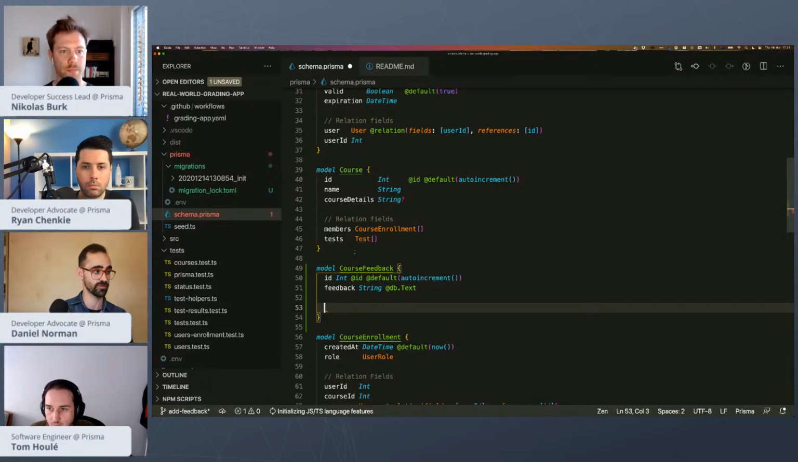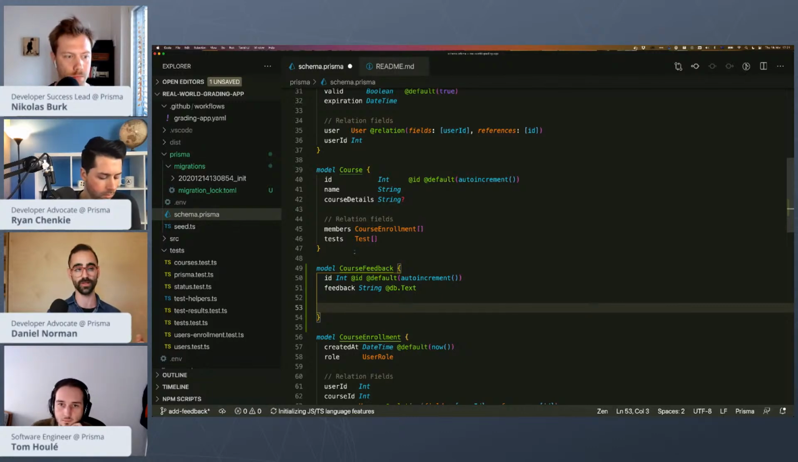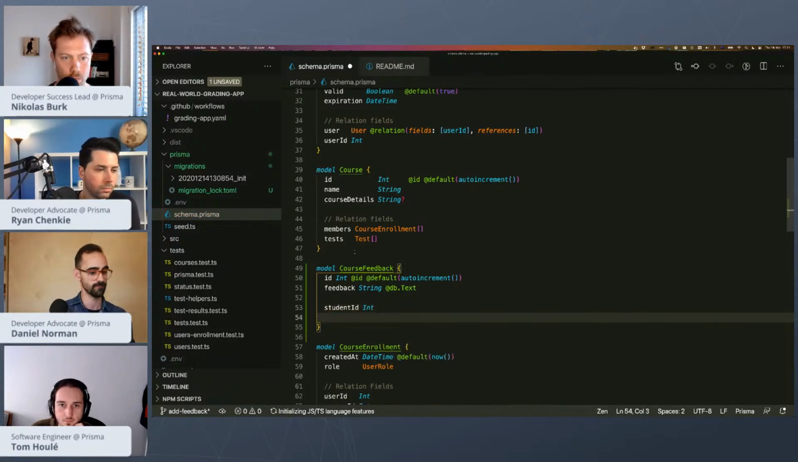And then I need, of course, the relation fields. So I want the feedback to be linked to a specific course and to be given by a specific student. So we need two relations here. One is going to be to the student, and for that, I'm going to store it as a student ID. And then the next one will be the course ID, which is also an int.